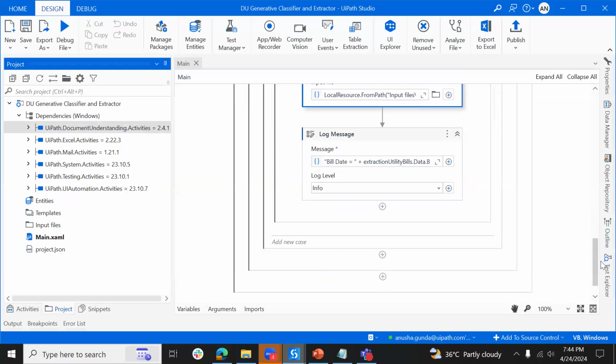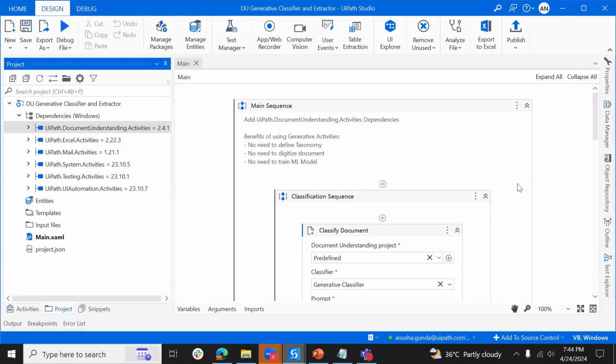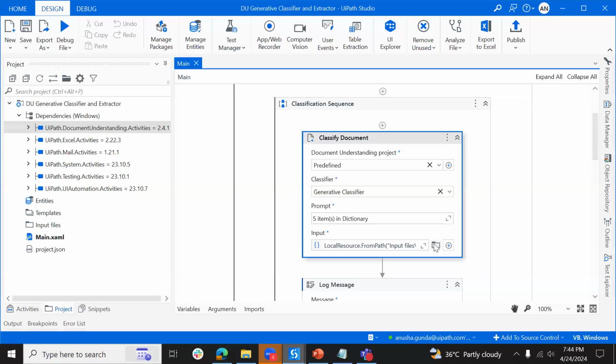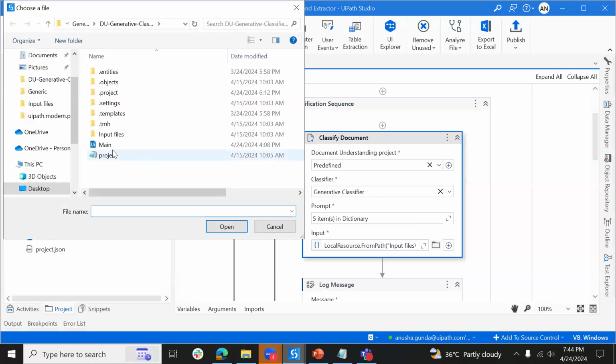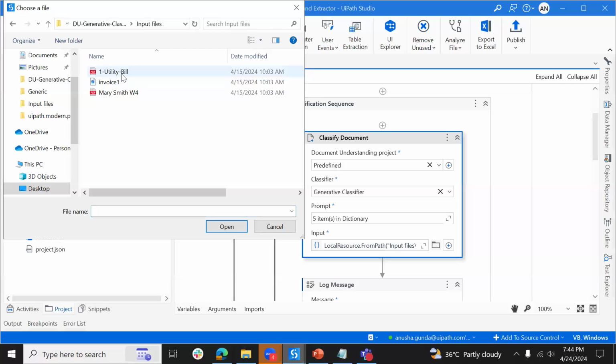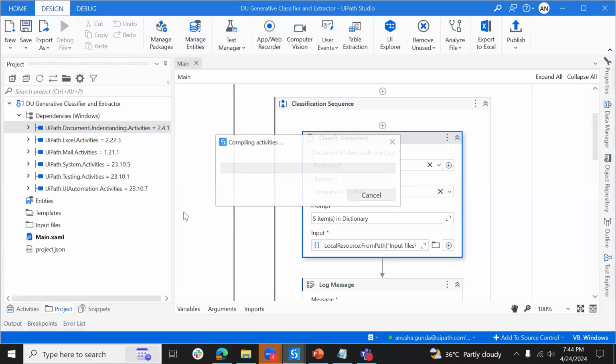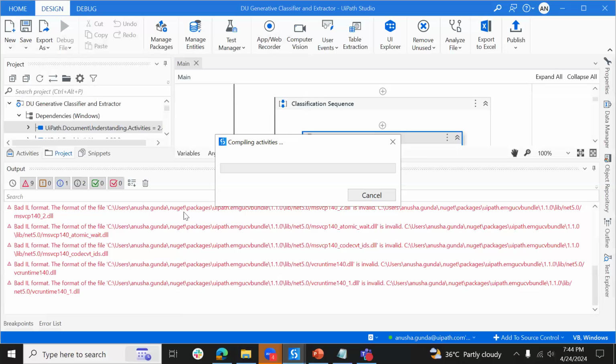Let's go for a quick demo of this. I'm selecting my files. I go to my input files. I'm selecting the utility bill, and I would like to run this utility bill. I'll go for the debug mode so that we can easily look at the logs. This will take a couple of minutes for the whole execution.